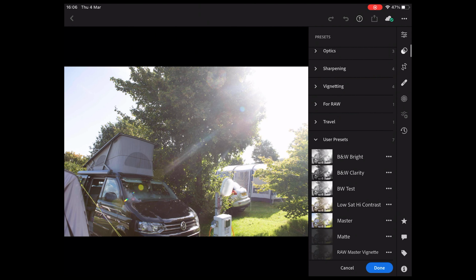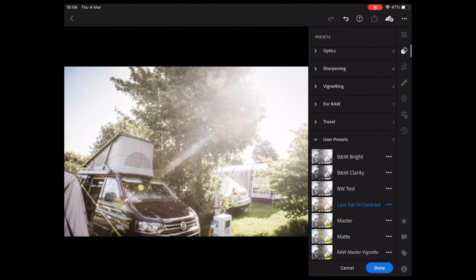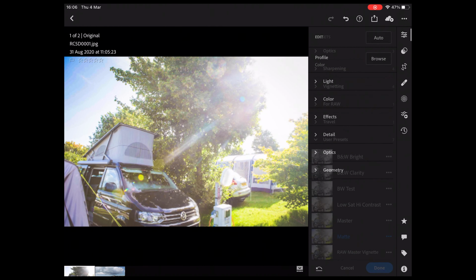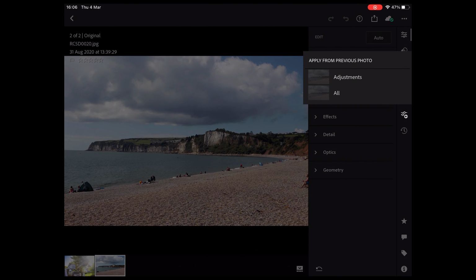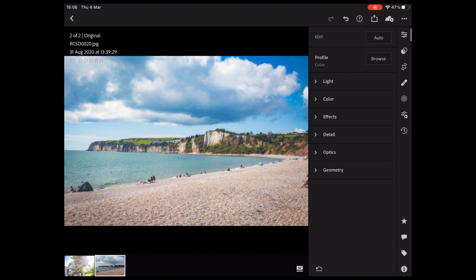presets set up, so I'm just gonna apply a couple. Which one should we use? Makes a difference, that one, and done. And let's quickly do this one as well. Let's just do it from previous. That'll do all. So there we go. So they're edited now.